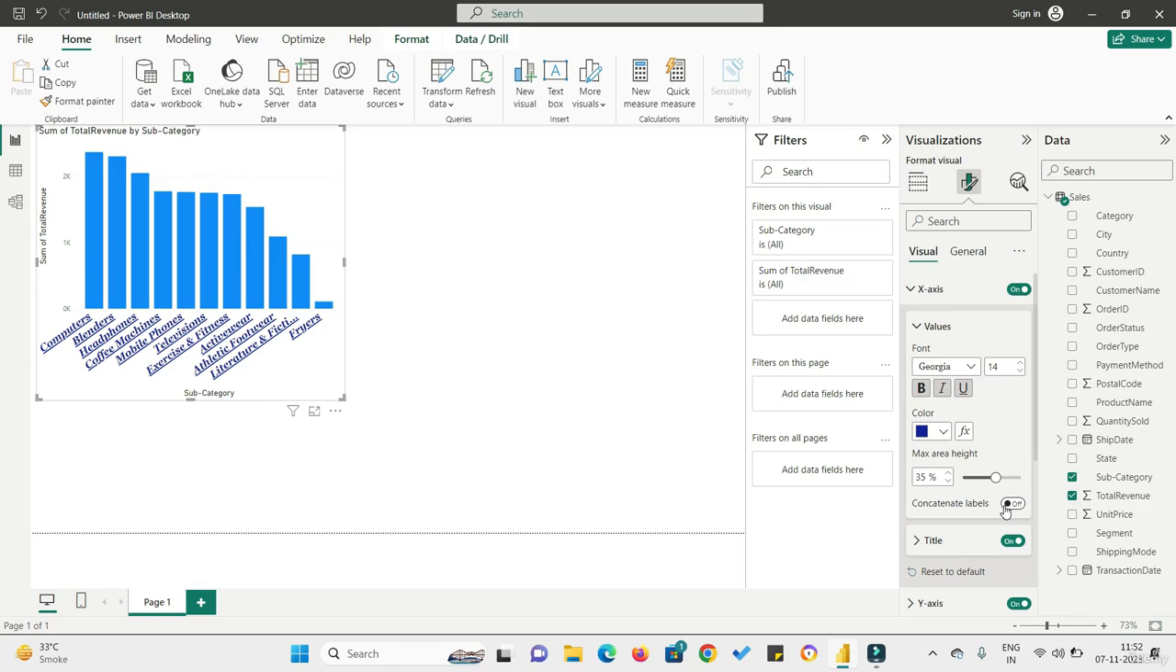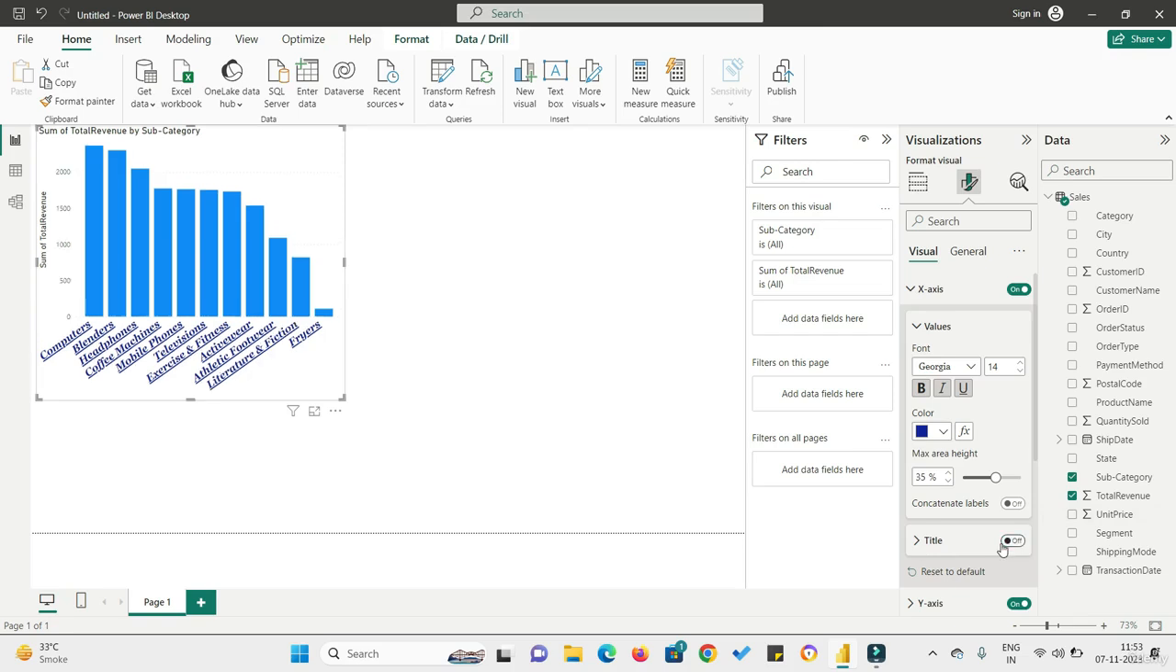After that, we have titles here. You can notice we have a title called subcategory. If you want it reflected, then you can switch it on. But if you don't want it reflected, you can simply switch it off. Now the subcategory title has gone. I don't want the title to be reflected, so I have switched it off.